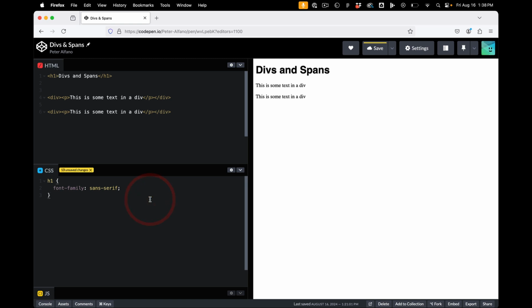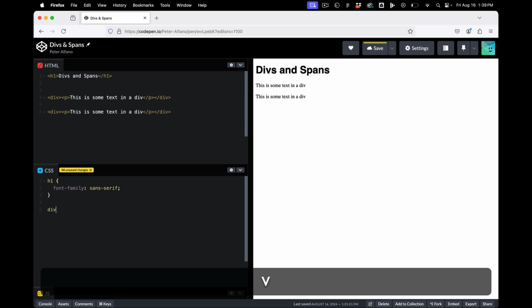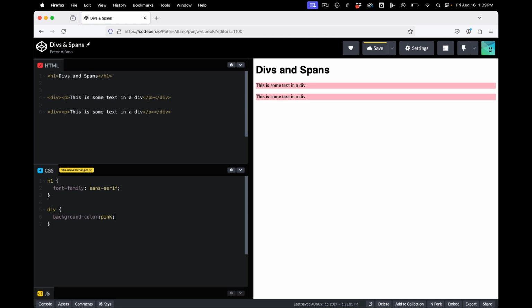Okay, so things get a bit more interesting when we start adding attributes to our div. So let's say we're going to go div, CSS here. We'll do background color. Okay, and now it's pink.